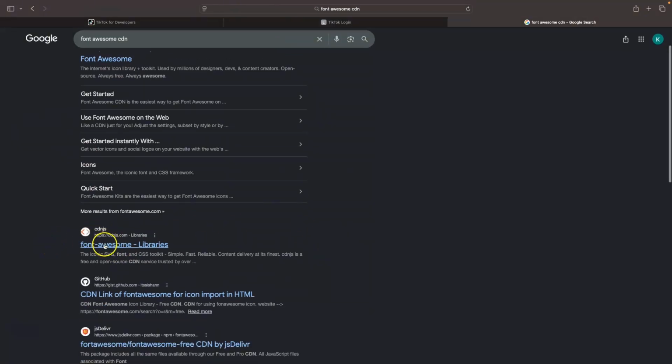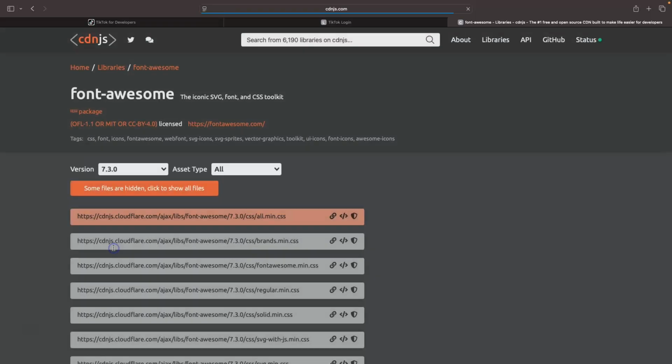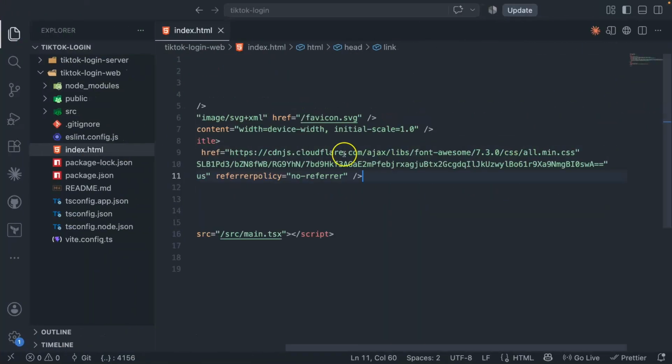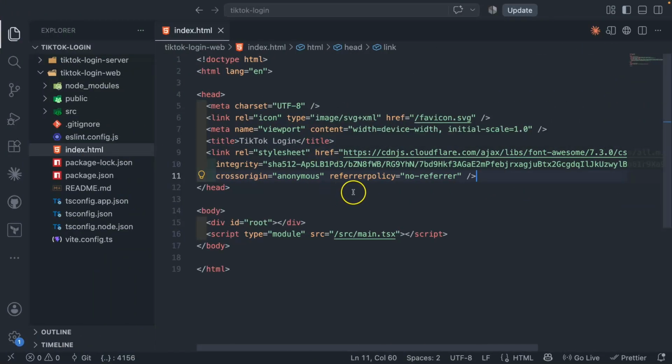So go to this cdnjs. Font Awesome. Then copy the link here, this second icon, and then come right here under the title and paste this. Okay, so now we have Font Awesome in our project.